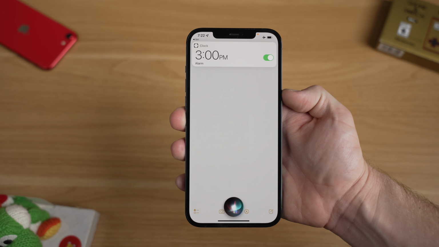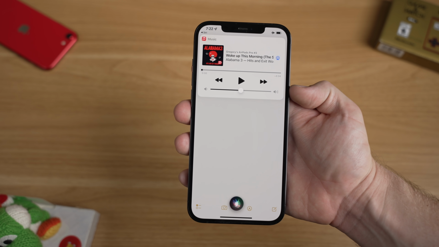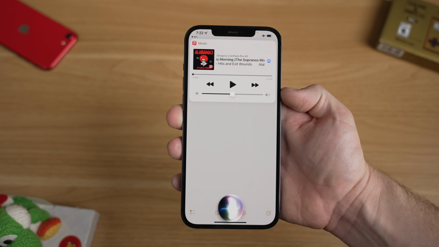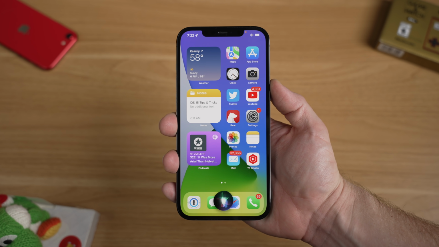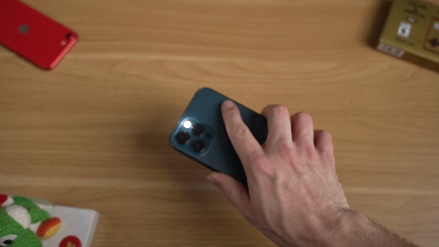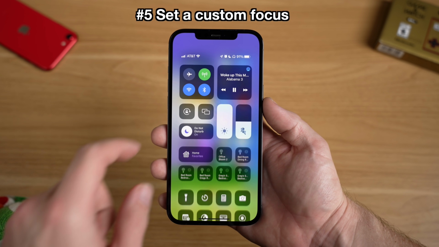For example, you can now tell Siri to open an app, control system settings, set a timer or an alarm, or skip or play a previous music track. All of these requests work offline now, and because of that, they're just super fast to activate, so give it a try for yourself. Another tip you'll want to try is taking control of your digital lifestyle by setting custom focuses.